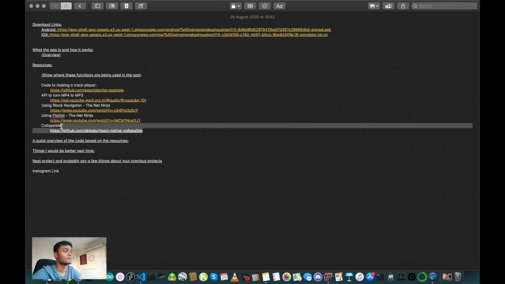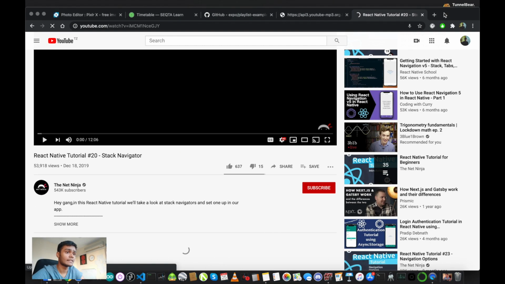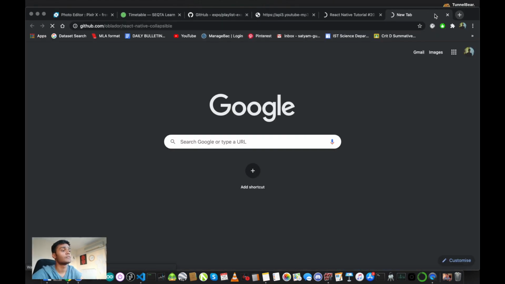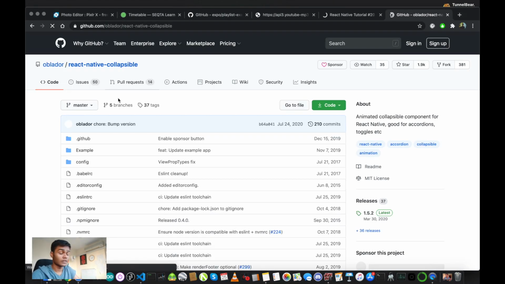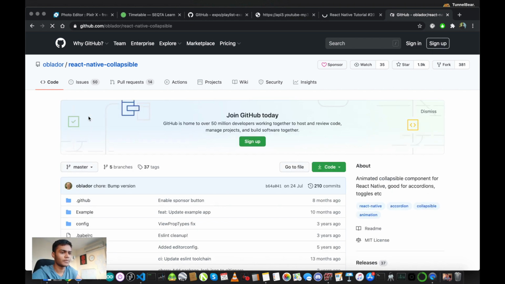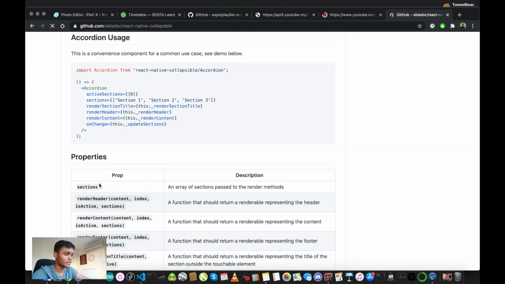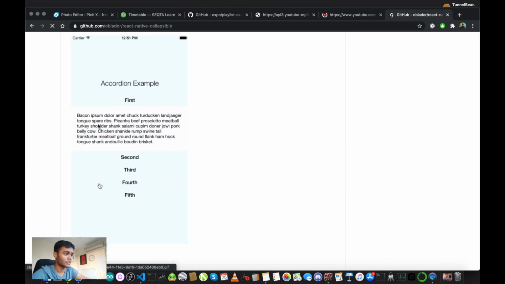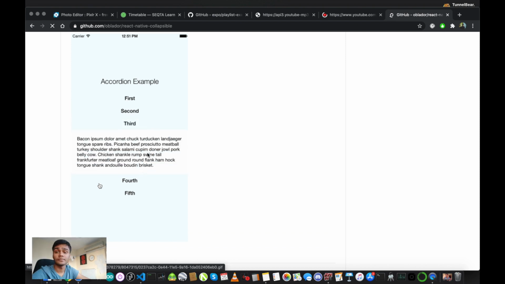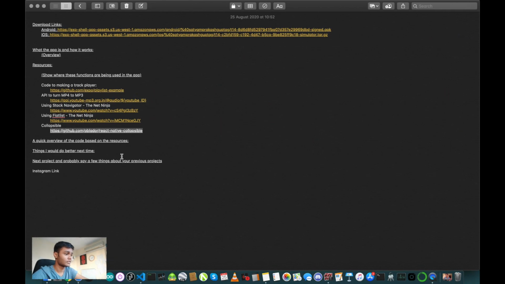Let's talk about the collapsible menu I made, and that is using the help of a GitHub repo's page by the name of Oblador, and he made this collapsible menu that I used for my app. And those are the credits in a nutshell. I did some research too, but these are the ones that I used.